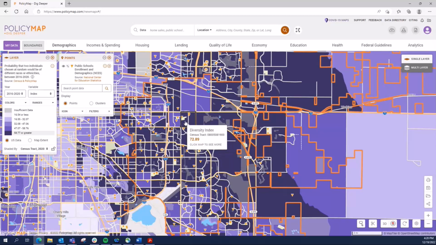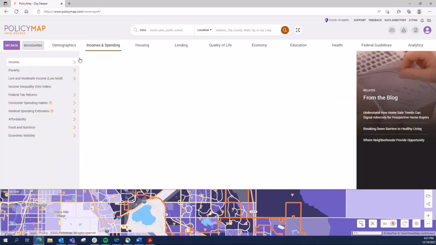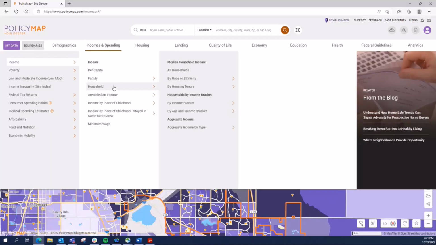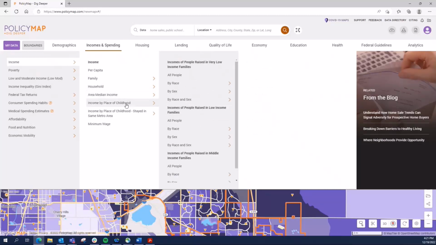And you'll notice that you can add both point data sets and layer data sets to the map at the same time, which is cool. Another thing you'll notice is that some of these data sets get very specific. So if we look at median household income, it really breaks it out by, you can look at it by race, as well as by housing tenure. So I definitely recommend just going through each of these categories and taking the time to explore and see what we have, because there's just so much in here.